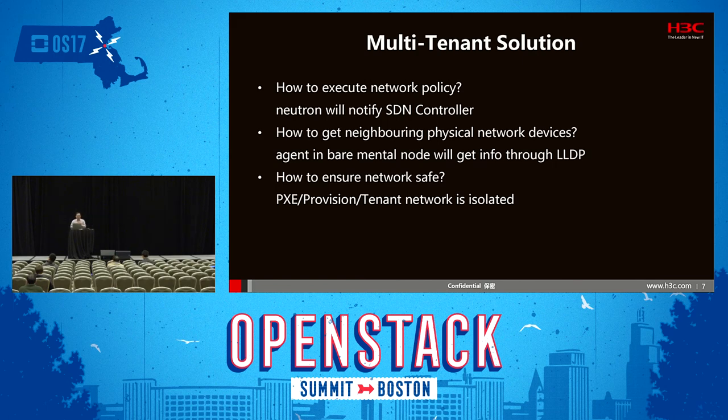So the next question, how to get the neighbor physical network devices? The answer is, Ironic will collect LLDP information, and then Ironic will pass the LLDP information to Neutron. Neutron then passes the LLDP information to the SDN controller, and then the controller will deploy the network policy to the TOR switch. Then the last issue, how to ensure network safety? The answer is, Ironic will divide the network into PXE network, provision network, and tenant network. Every port of the TOR switch will experience these three kinds of networks.